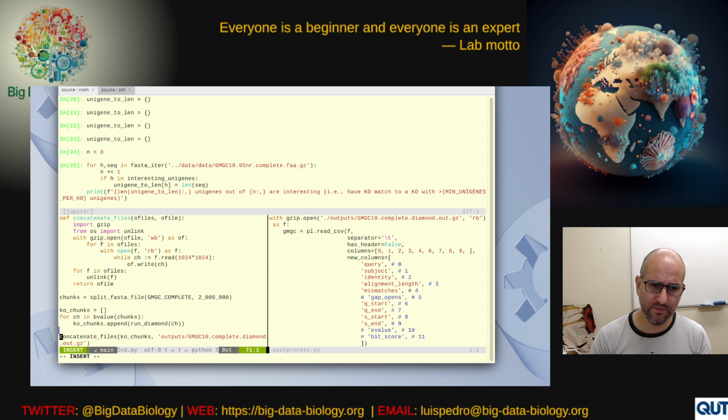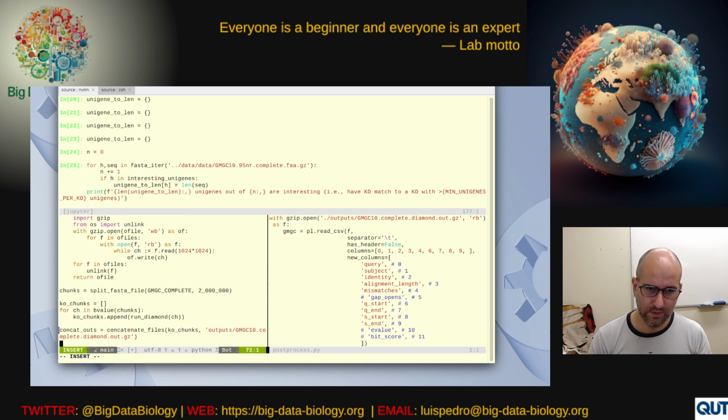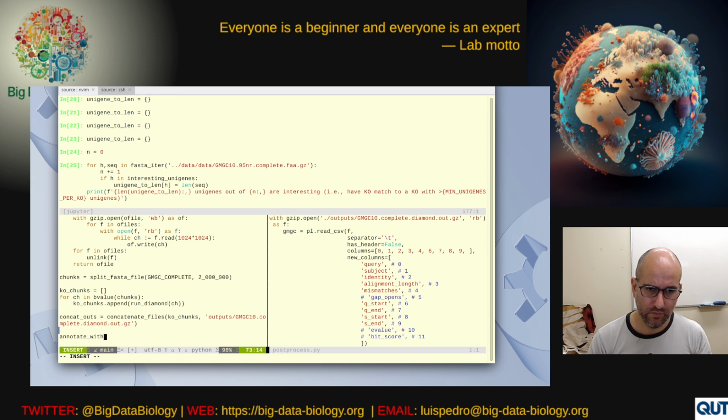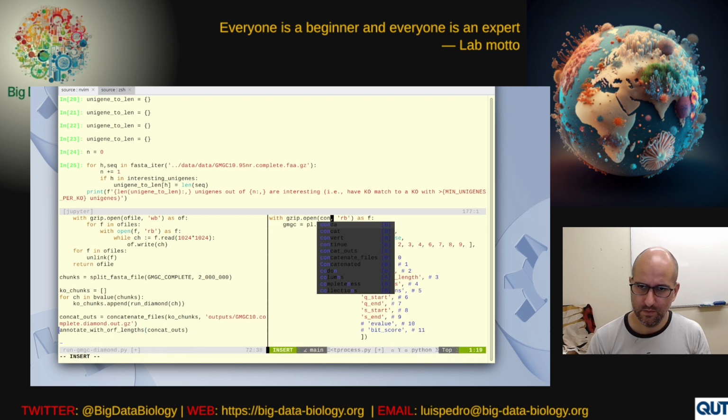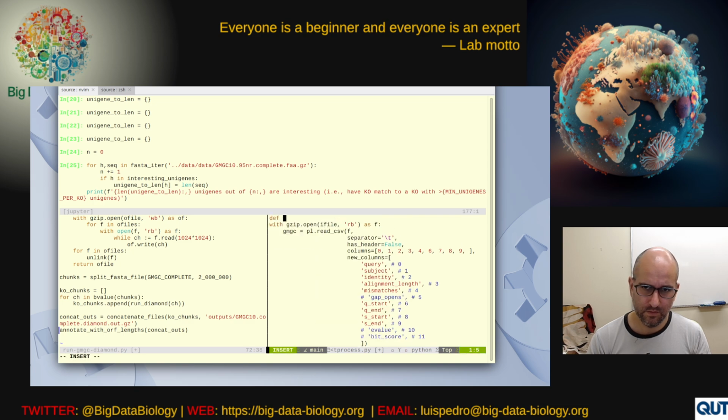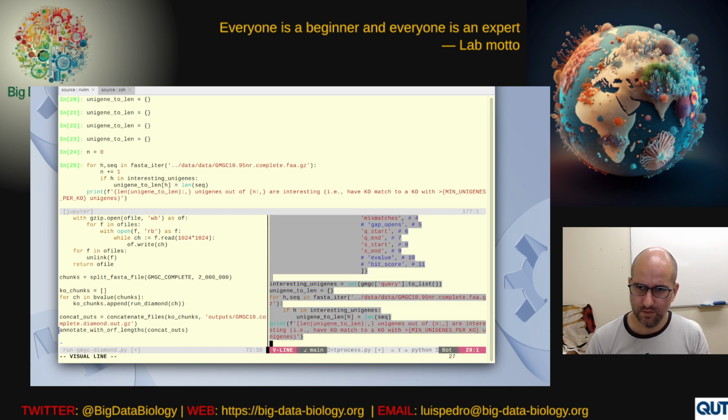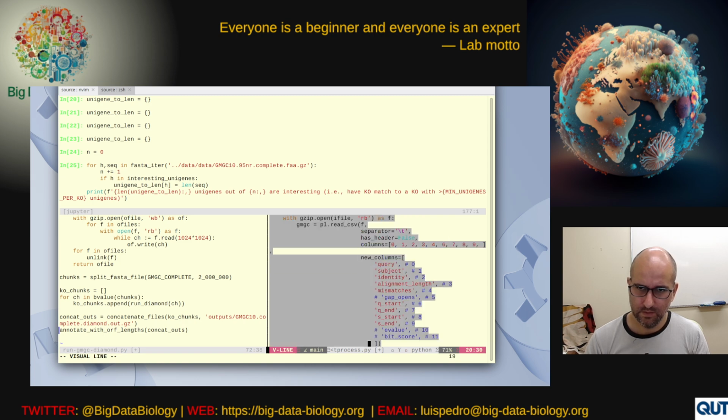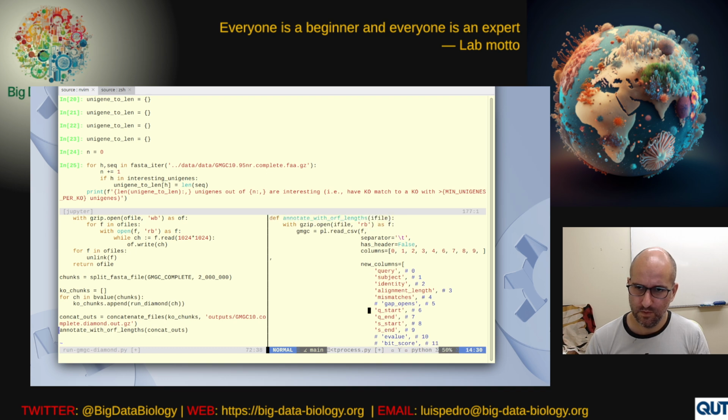All right, let's start to see. So this will eventually be part of this. So cut out and annotate with argmax. And this would be something like this.